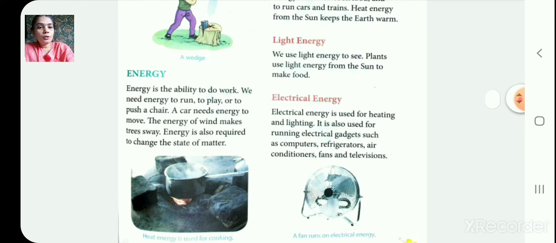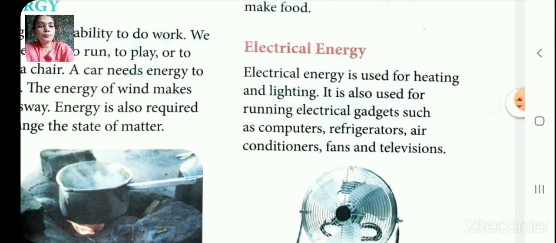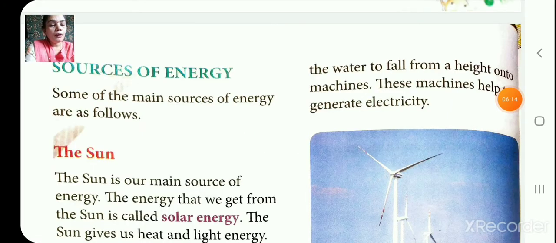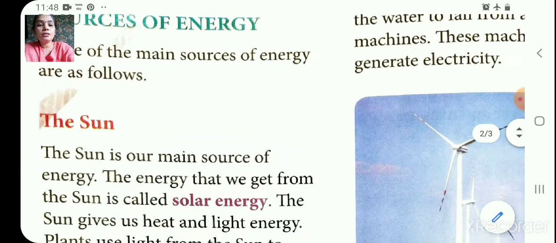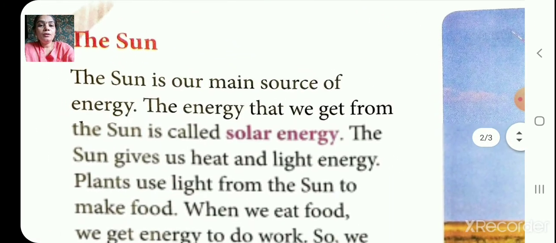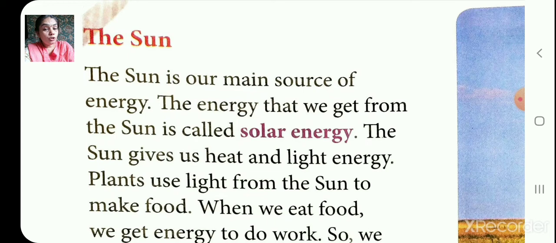Now let us move on. We'll continue with our topic, that is sources of energy. Energy produced from natural sources is as follows. The main source of energy is the sun. So the sun is our main source of energy.